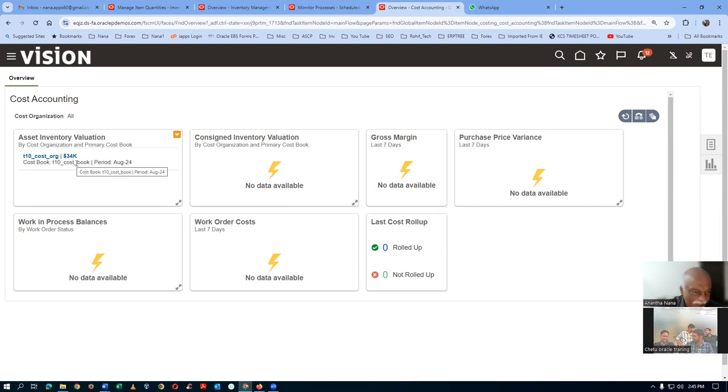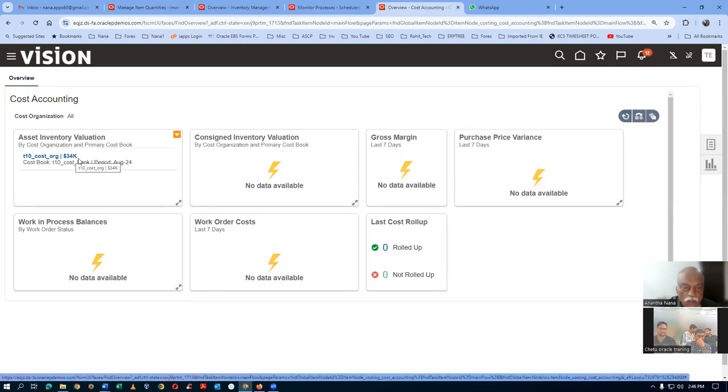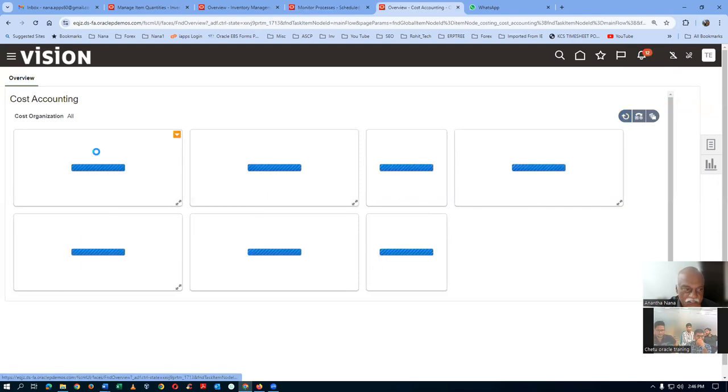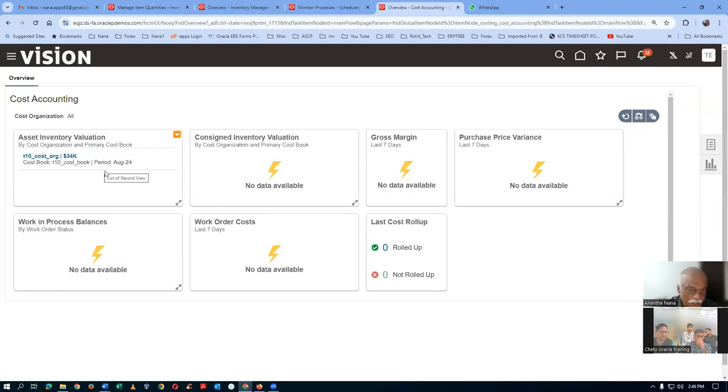Maybe we are making some standard costing organization of that item, because of which it has gone up. Once this is completed, it will be 34.1K. If you refresh it, it will be 34.1K because this item is also coming in along with the standard costing item from yesterday. We have to wait for the monitor process to complete.